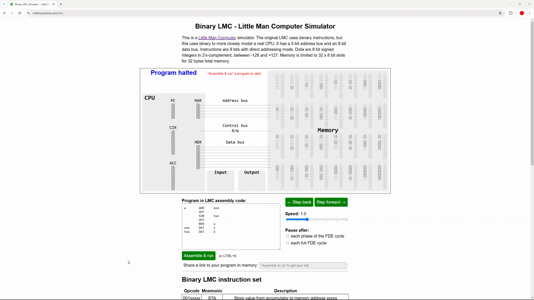Hi, I'm Mr. Jake Gordon, and I'm going to show you how you can use mathsuniverse.com/LMC to write a program in LMC assembly code. I'm going to write a program which tries to find the minimum of two numbers input from a user.